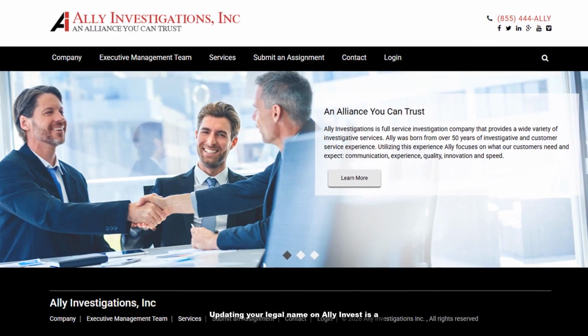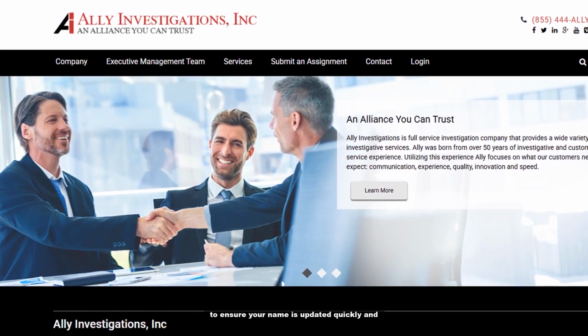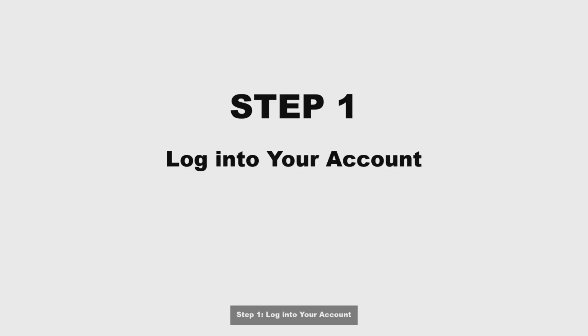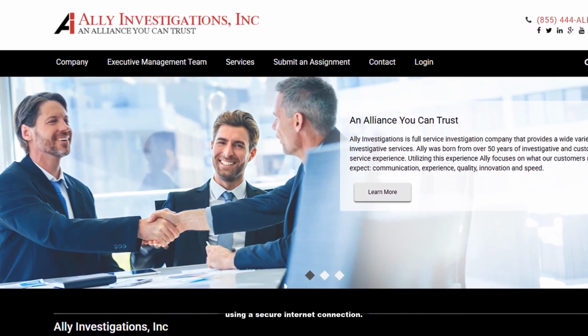Updating your legal name on Ally Invest is a straightforward process. Follow these steps to ensure your name is updated quickly and correctly. Step 1. Log into your account. Access your Ally Invest account by entering your username and password. Ensure you are using a secure internet connection.